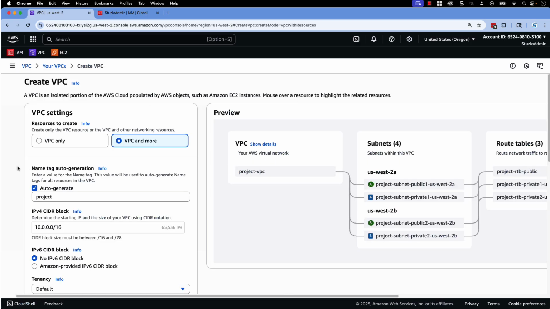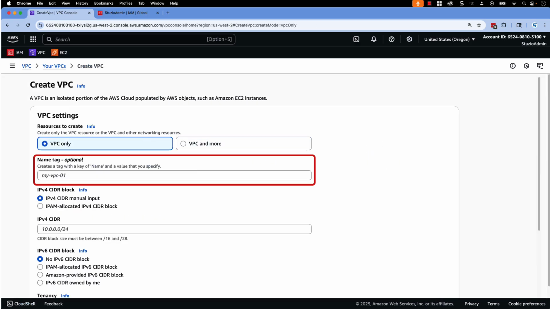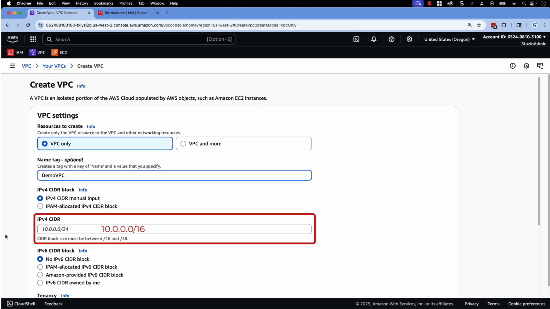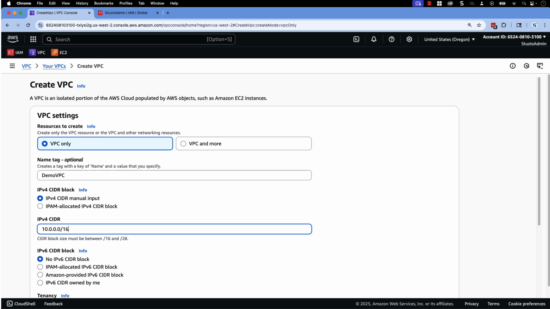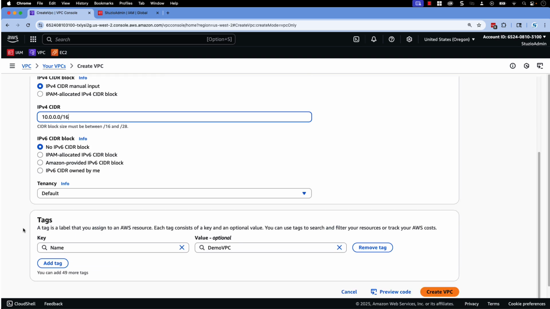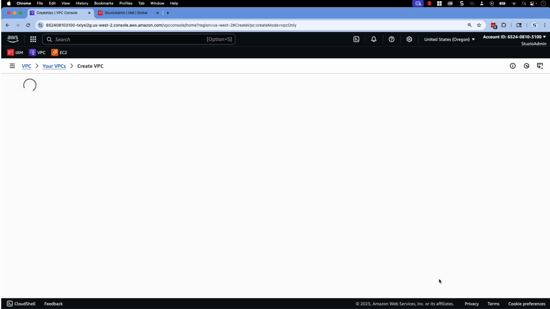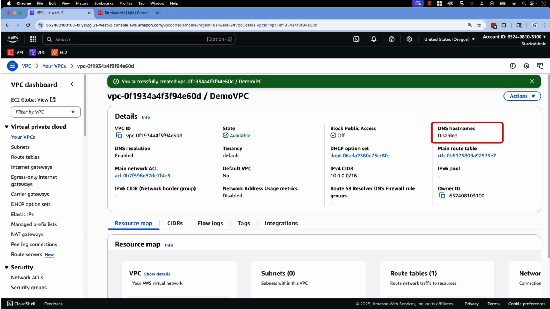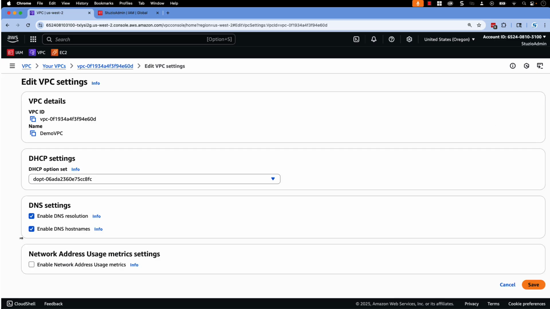I'll use the VPC only option. I'll name my VPC Demo VPC. For the CIDR, I will enter 10.0.0.0/16. I'll leave everything else as default and click on Create VPC. Before I move on, I'm going to enable the DNS hostname. Notice that currently the DNS hostname is disabled. So I'll go to Action, Edit VPC Settings, check the Enable DNS hostname. If you enable this setting, then your EC2 will get assigned a public DNS name that we can use to reference it from the internet, like a public IP address.